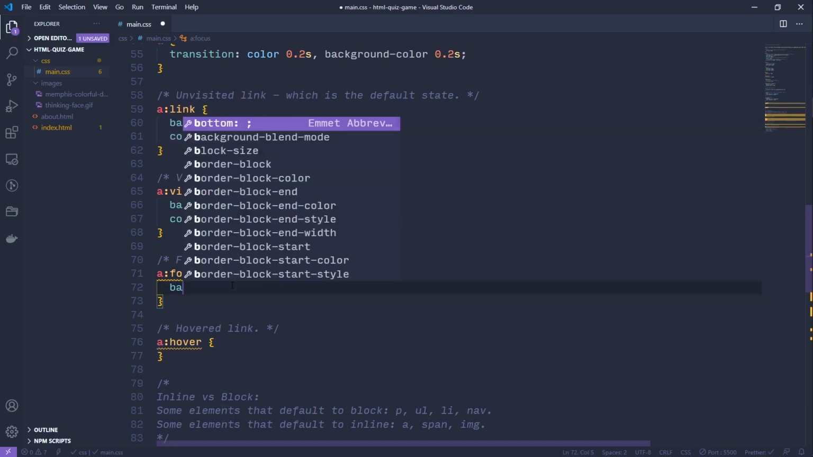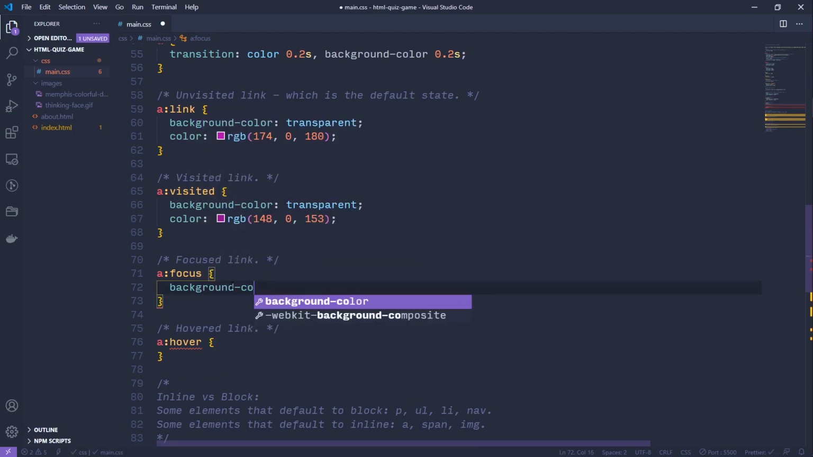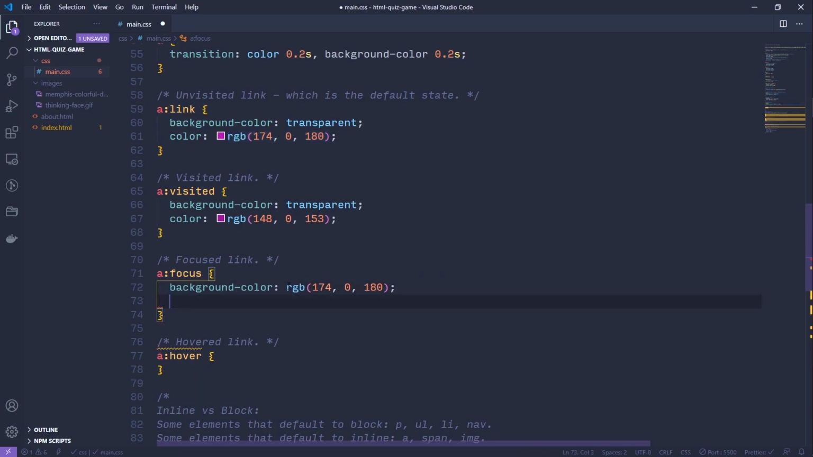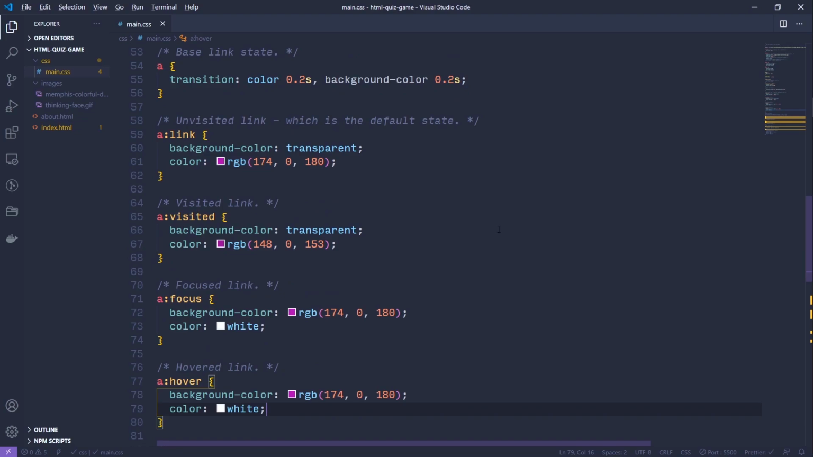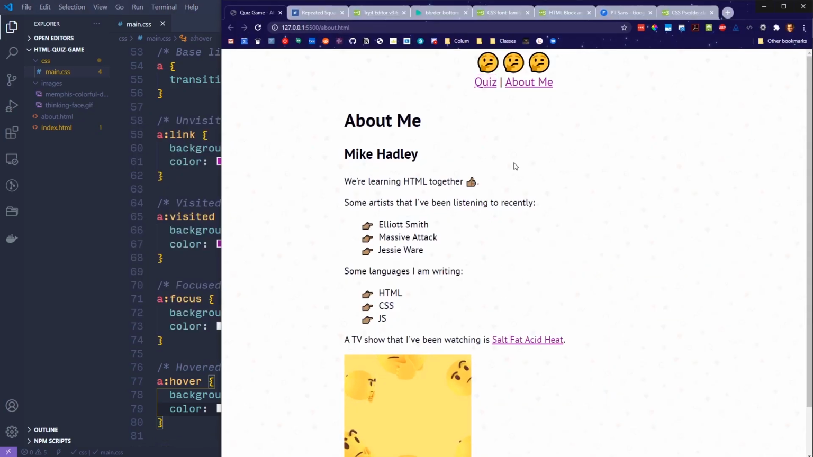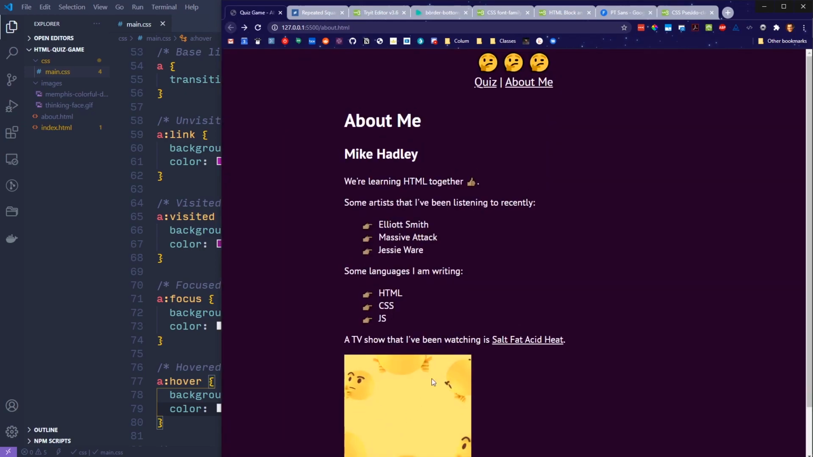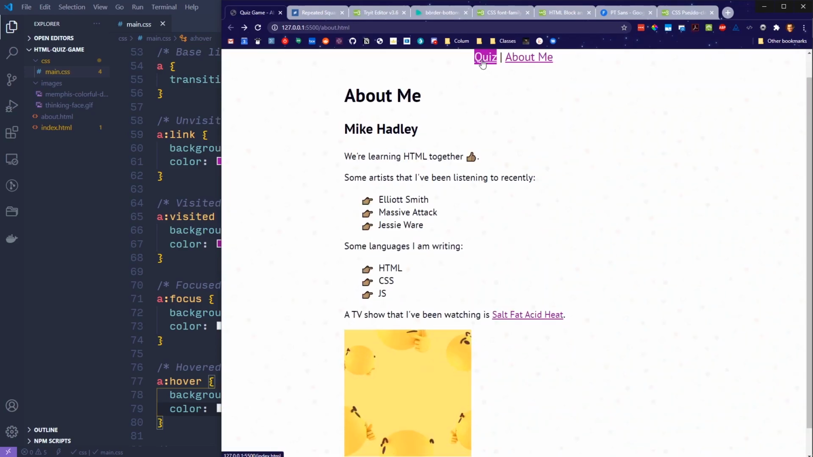So when we are focused, I will make the background color this and make our color white. And we'll do the same thing for hover. So let's flip back and see how it looks. So we have our elements that now are a slightly different shade of purple pink, and when we hover over them or when I click on them, we get different styling.